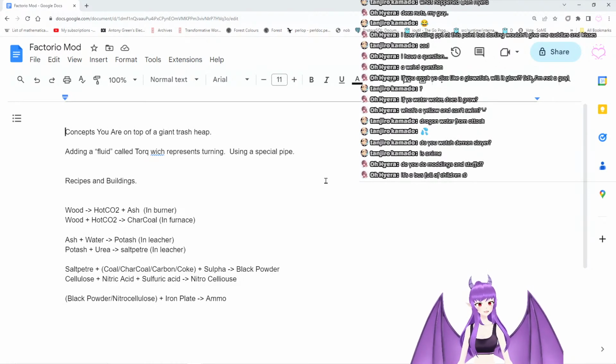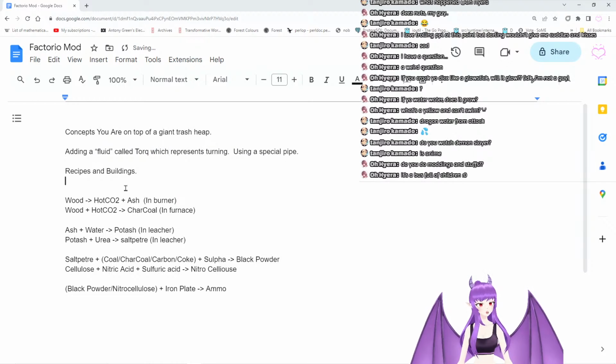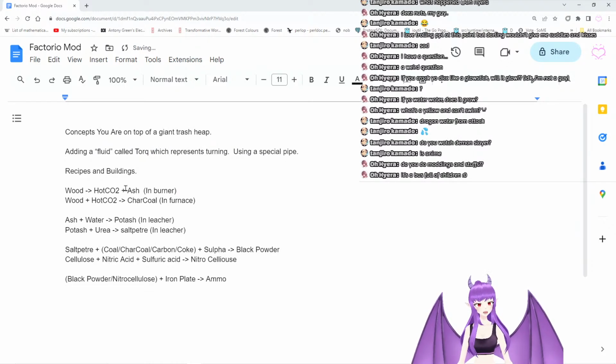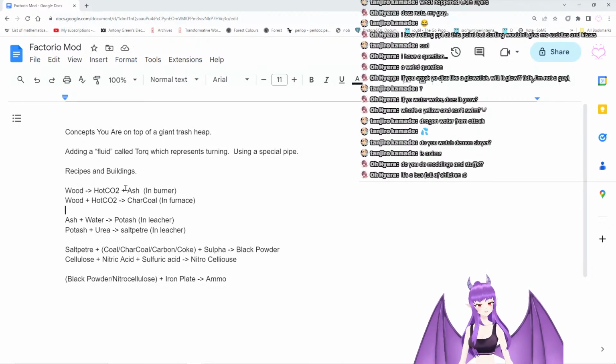Here is me planning my mod for Factorio. Which I'm using special pipe, so some of the recipes we're going to be having in there. Going to check if we can have some sort of representation of pressure as well. Ash and water to make potash. Potash and urea to make saltpeter. Saltpeter there to make black powder. To make iron plate.